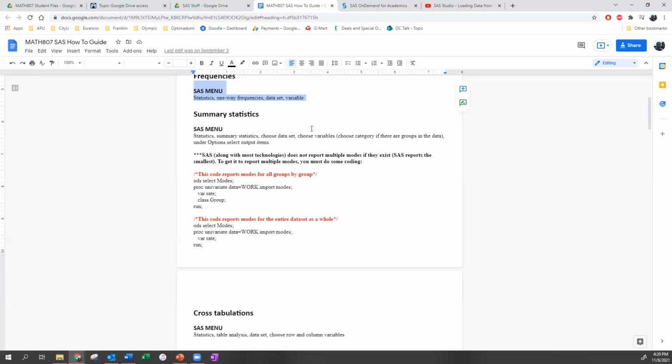When you're clicking on all these menu things, what it's doing in the background is writing code, and then it's running that code. Sometimes it doesn't do exactly what you need, and you need to augment the code a little bit. I'll show you how to do this later. When you augment the code, I've given you samples of the code you would use to get it to do what you need. So for instance, when you need to find multiple modes, when you're trying to calculate the mode of a set of data, and this happens with most technology.